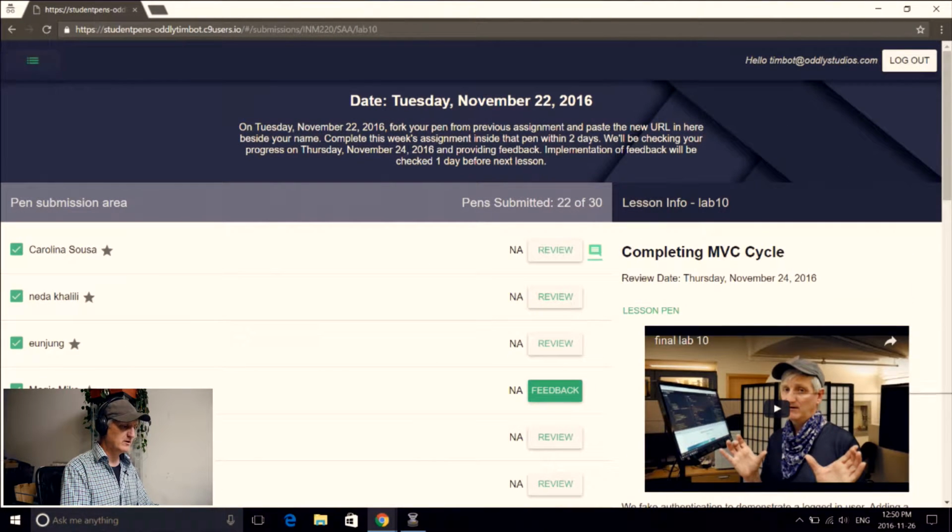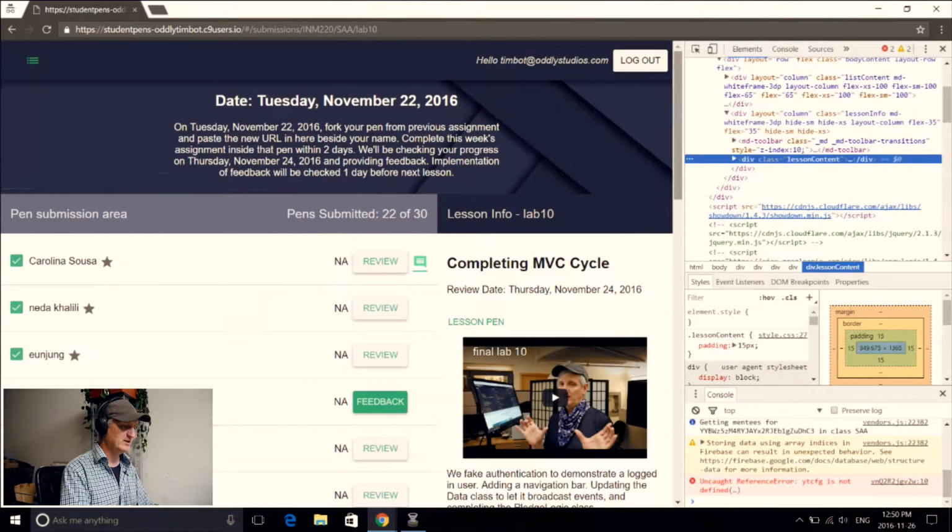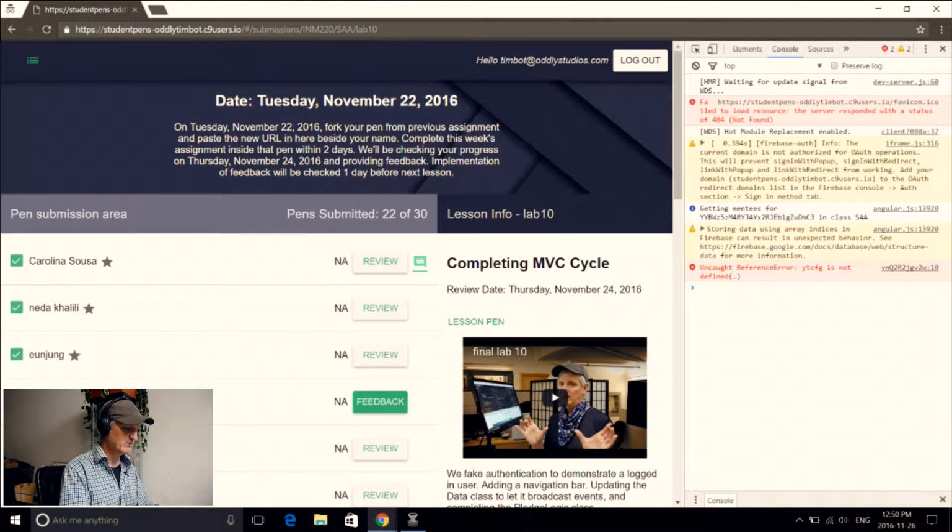I'm going to take a quick look at the console just to make sure I'm not seeing any strange bugs showing up. Yeah, it's looking okay. I'm not seeing any kind of problems. In fact, I see this little note here where it says getting mentees for, and then that's my unique ID in class SAA. And if I check the URL, I can see that yes, it is class SAA in the course INM 220. So it seems like we have squashed this bug. I'm fairly happy with my testing here.